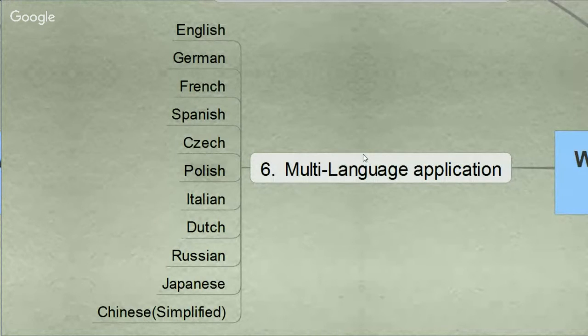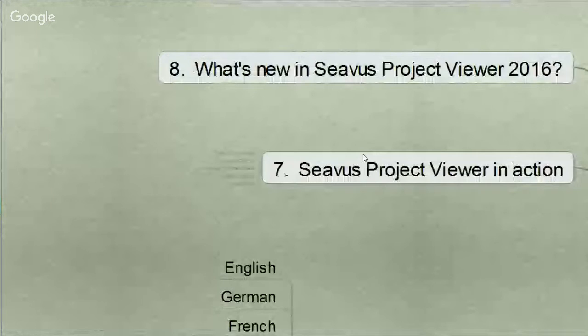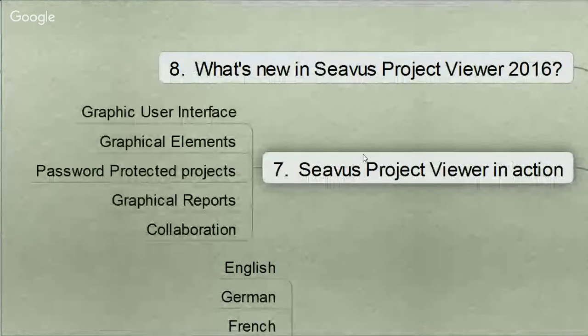Okay. I believe our users are more interested in seeing Seavus Project Viewer in action, so I suggest we start it and get a real hands-on experience of the benefits it offers. Can we switch to Seavus Project Viewer now? Of course.